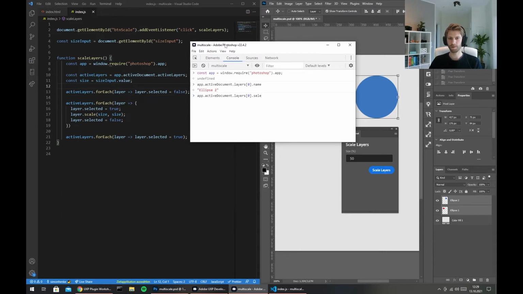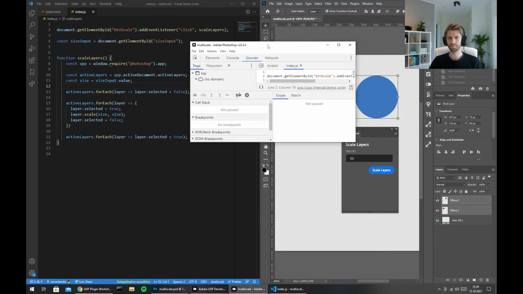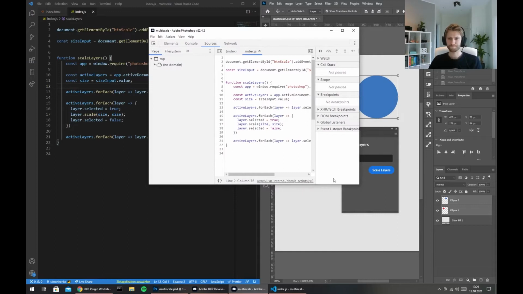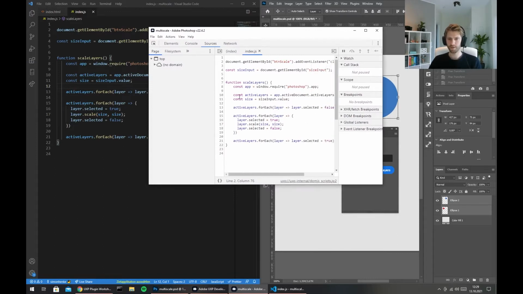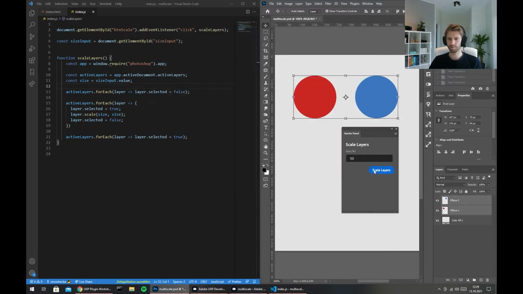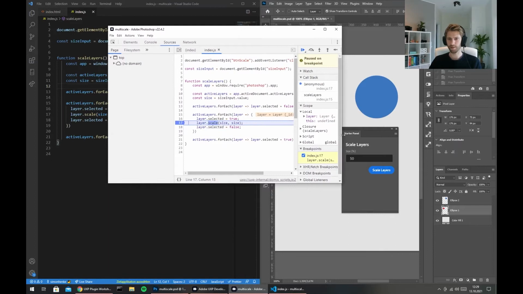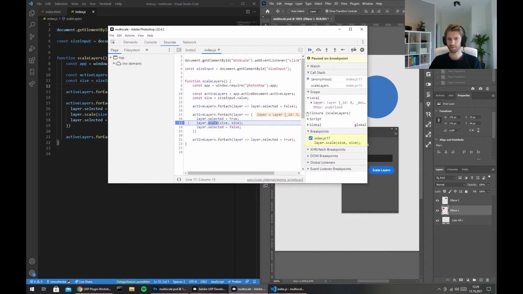So in the debug window, you can go to sources. I'll make this a bit bigger. And you can set breakpoints here. For example, let's set a breakpoint to this line 17 here, where we use the size variable. So now if we click the button, we see that it's caught here in the breakpoint. And if we open up this closure here, we can check out the current values.